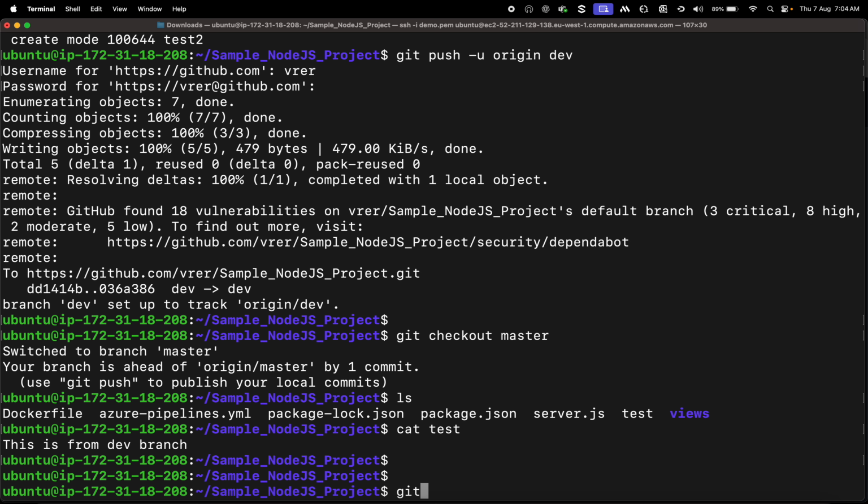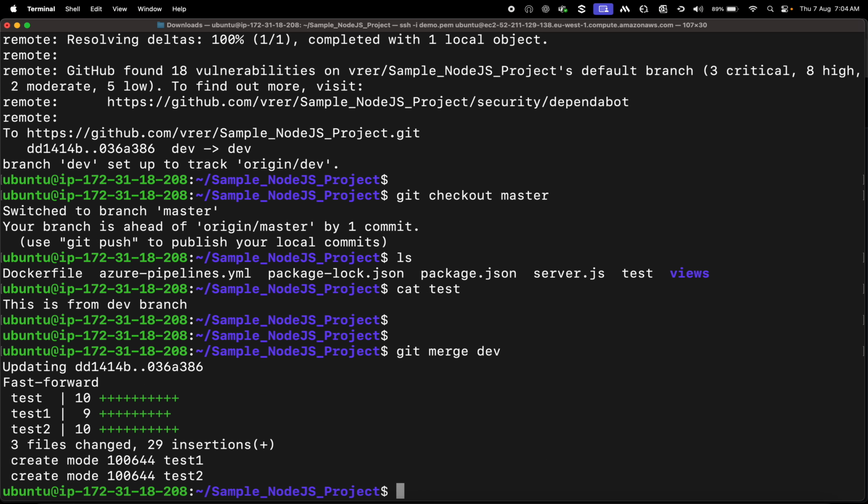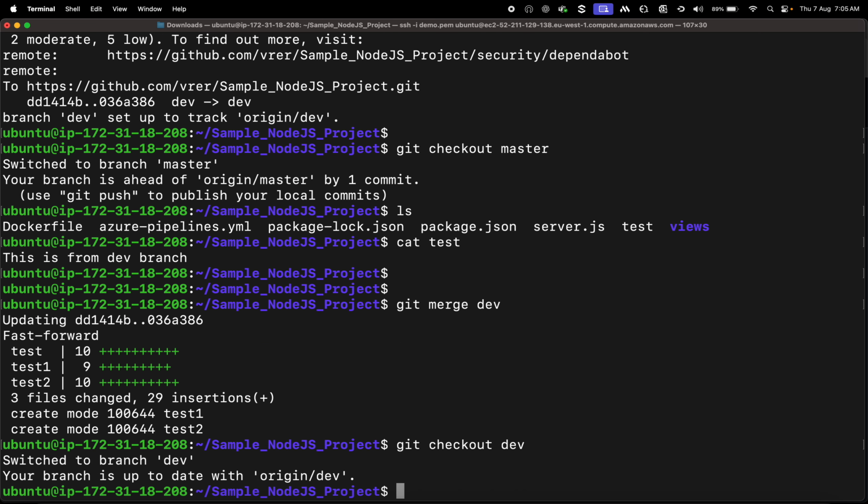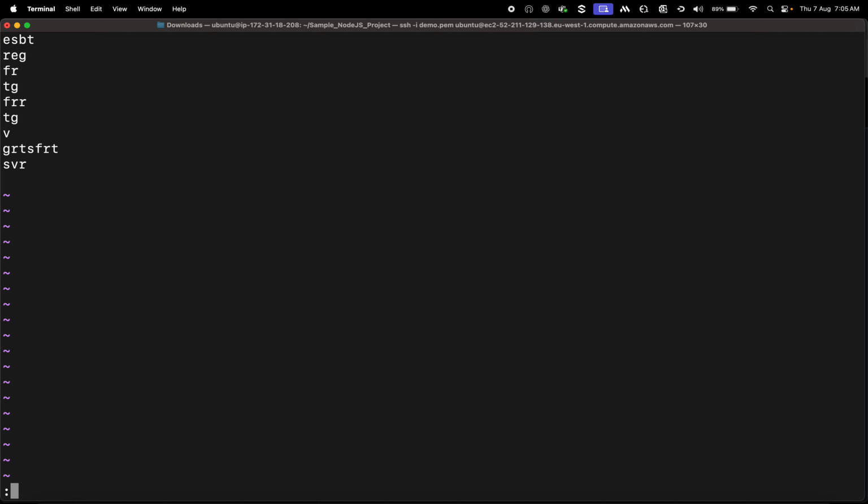Now try to merge it. Git merge dev. I want to merge dev into master, so you have to be in master branch. That's why we need to switch it. See, it came. Sorry. Let's try one more time. Test 2 is there. No, it's already there.